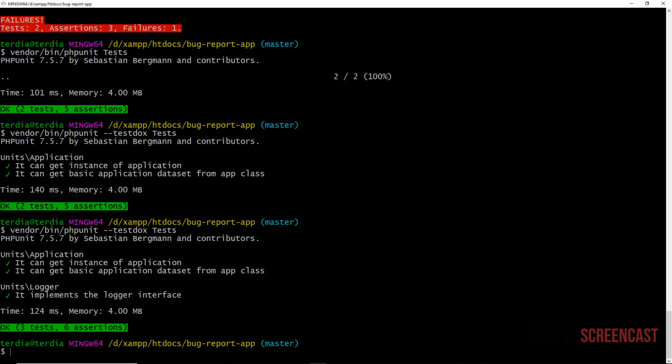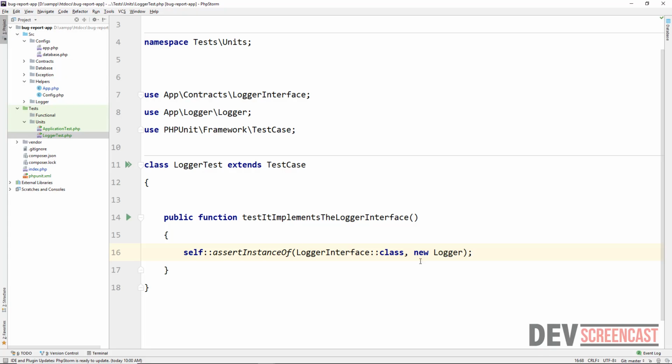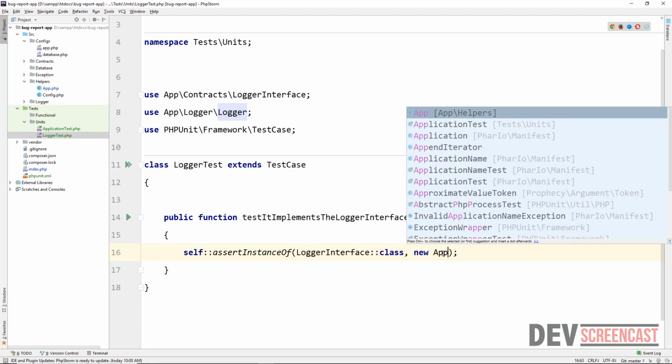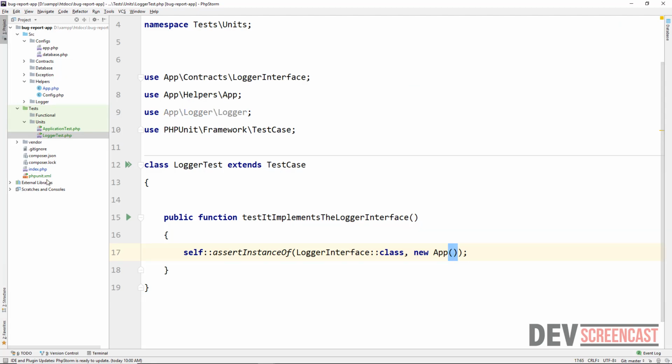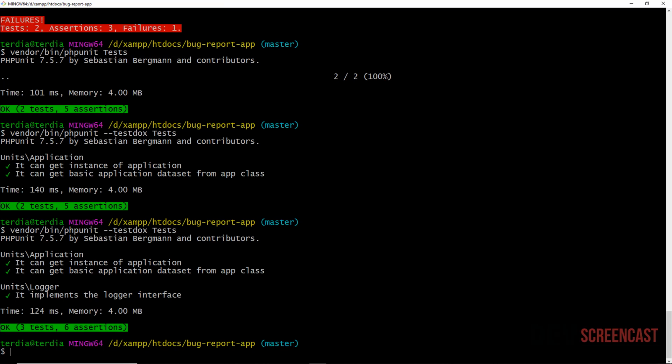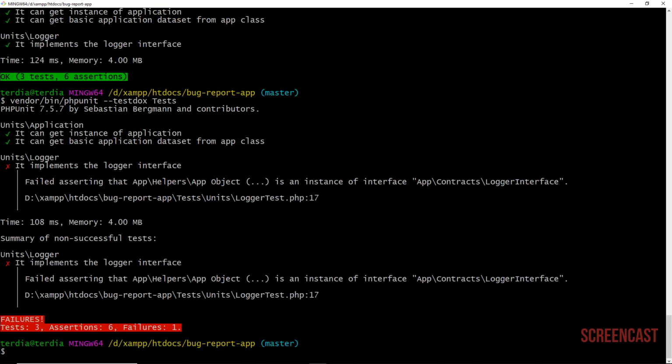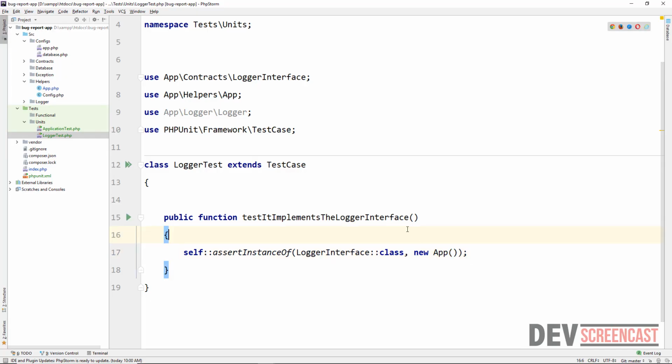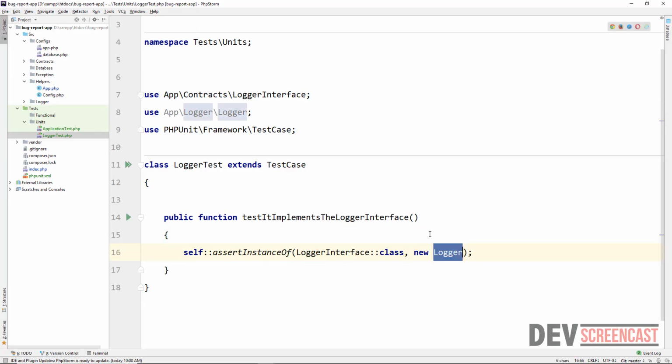All right, so it implements the logger interface. The test is passing. But if it doesn't implement the logger interface, then the test should actually fail. And if we want to see that in action, we can actually use app. And then let's see what happens when we run the test again. And now it fails. It fails asserting that the app object is an instance of the interface that we specified. Okay, so that's basically just to show you that it works as expected. So I'm going to undo that.